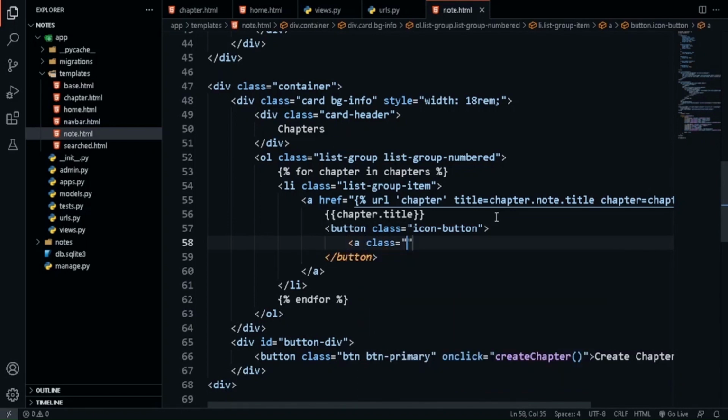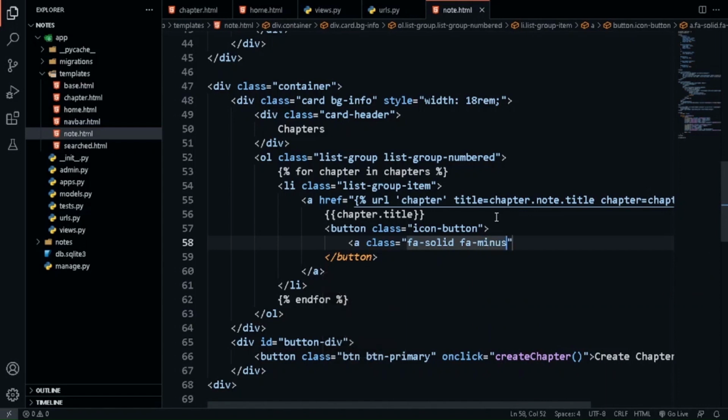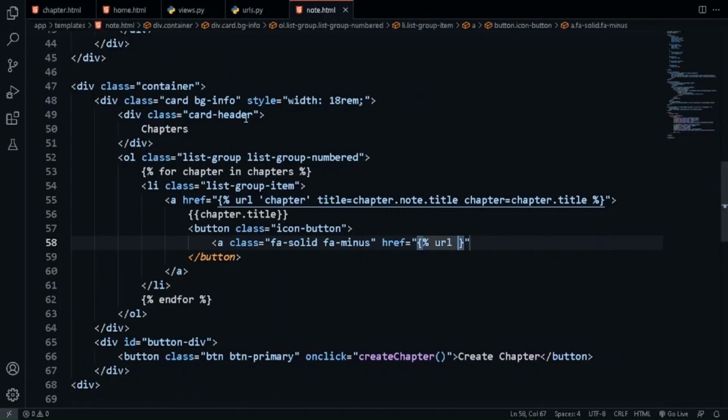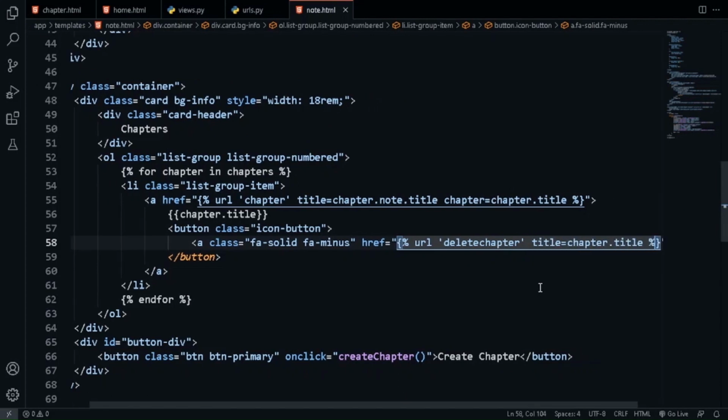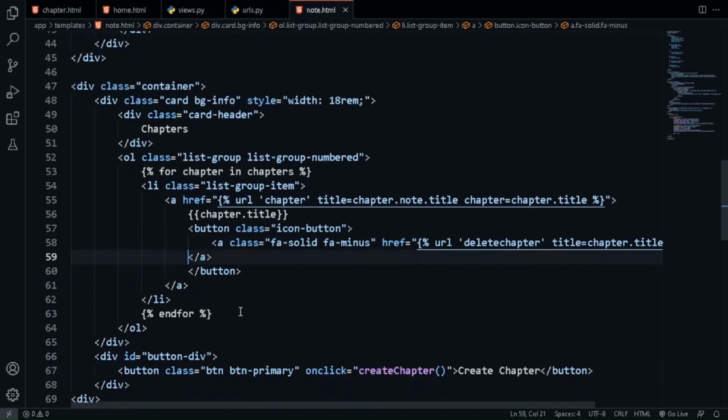It will be an a tag, and I will give it a class of fa solid, so it's a solid button, and the icon is minus, so we are using a minus icon. Then we will give it an href, that is redirect, because we are using an a tag. It's not action, but href, and it's to the delete chapter, and then we need to pass in a primary key of title. Title will be equal to chapter.title. Okay, now our href is also done. I will just close that, and we are not giving any title because it's just an icon button, so we need not give any label for that.